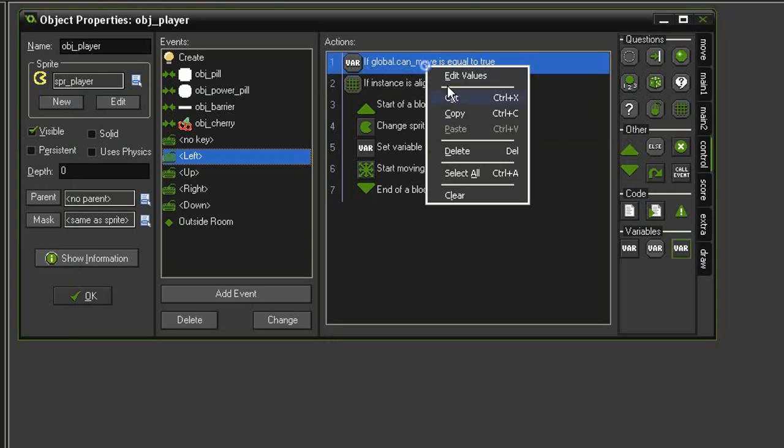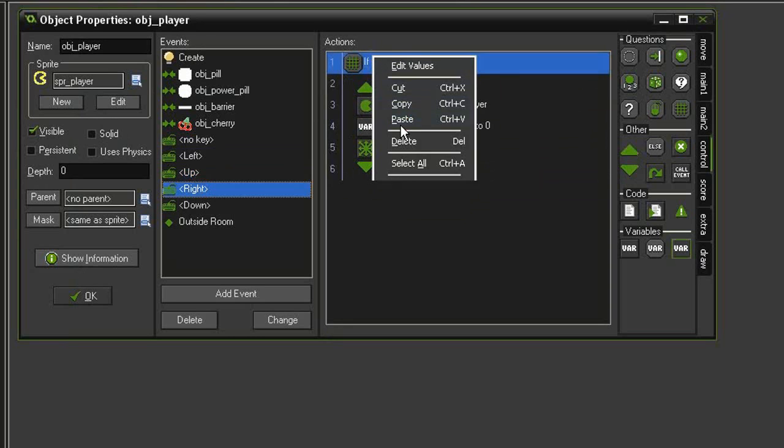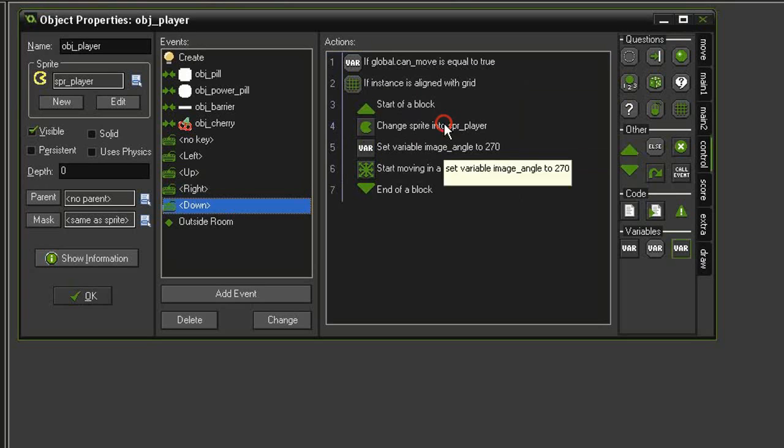So let's just copy this first action, come to the up event, paste it at the top, come to the right action, paste it at the top, and the down, paste it at the top. And that should prevent us from moving for 2 seconds before the game actually begins. But now we actually have to bring the message on screen when we've won or lost. Since we have no ghosts right now, we can't test the losing condition, but we can test the winning condition.